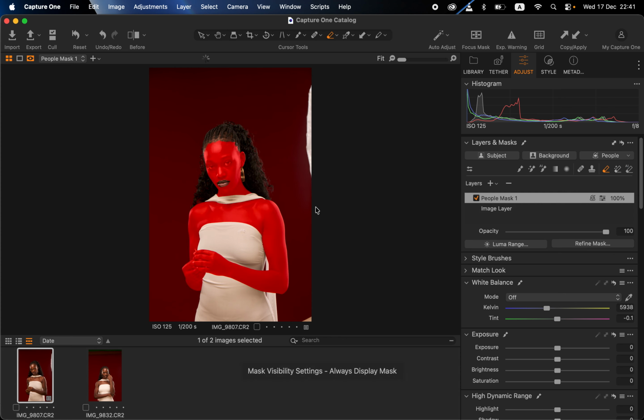When I press M, you can see it is displaying the areas that we are going to be color grading, and you can see this red effect is going to be all over the areas that we have selected under the people masking option. To hide the mask, simply press M on the keyboard.